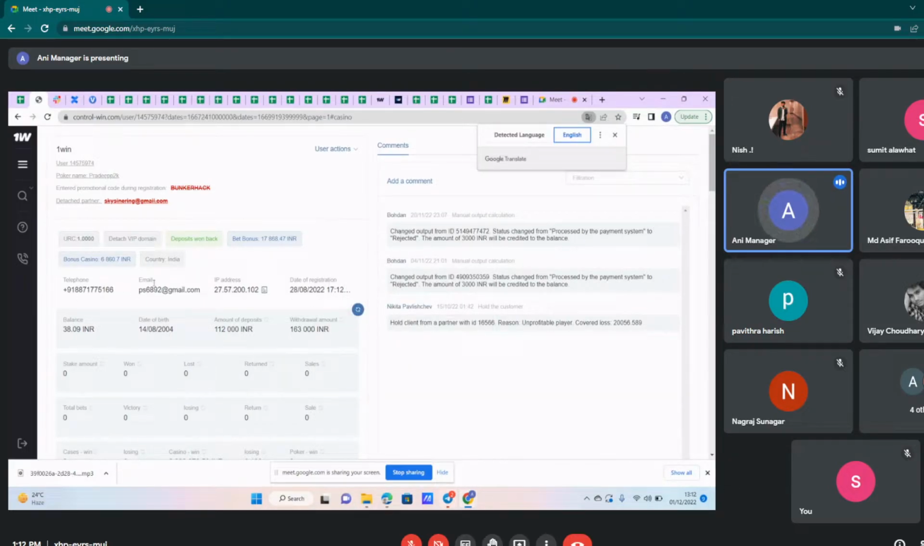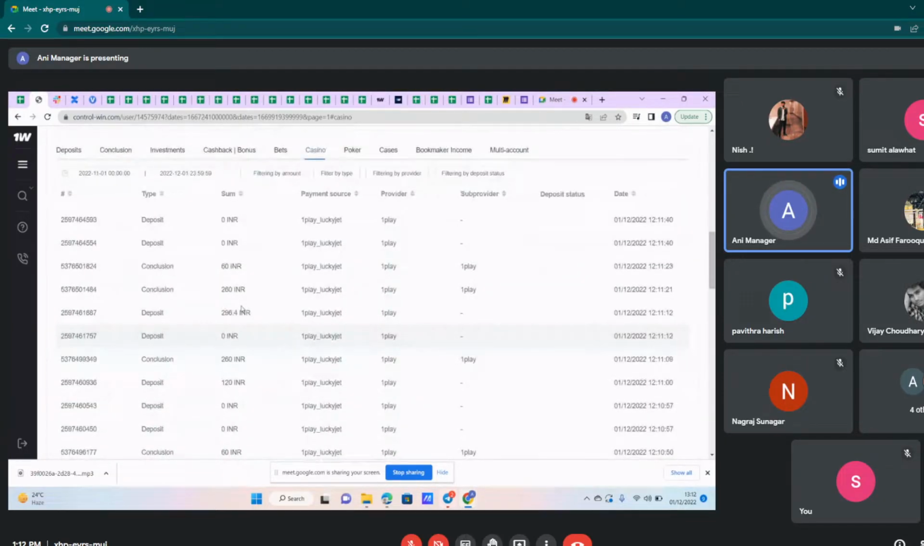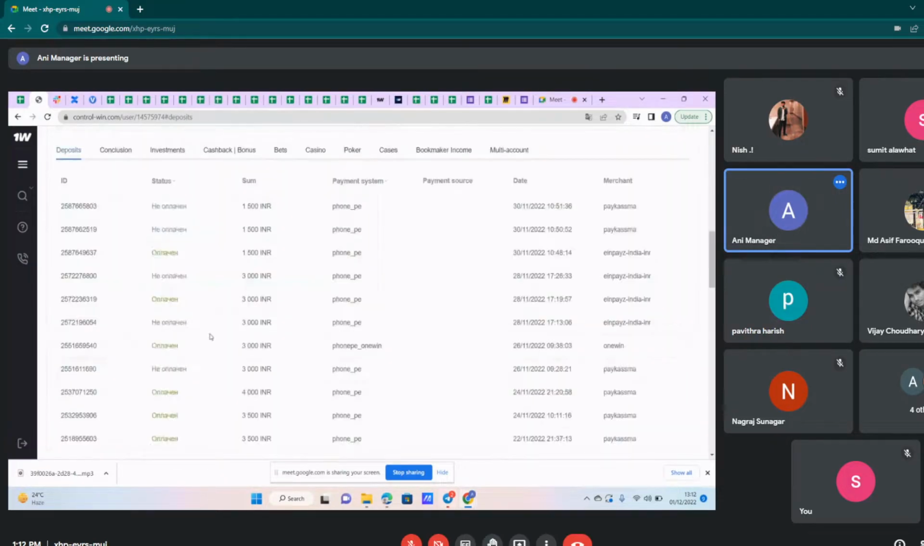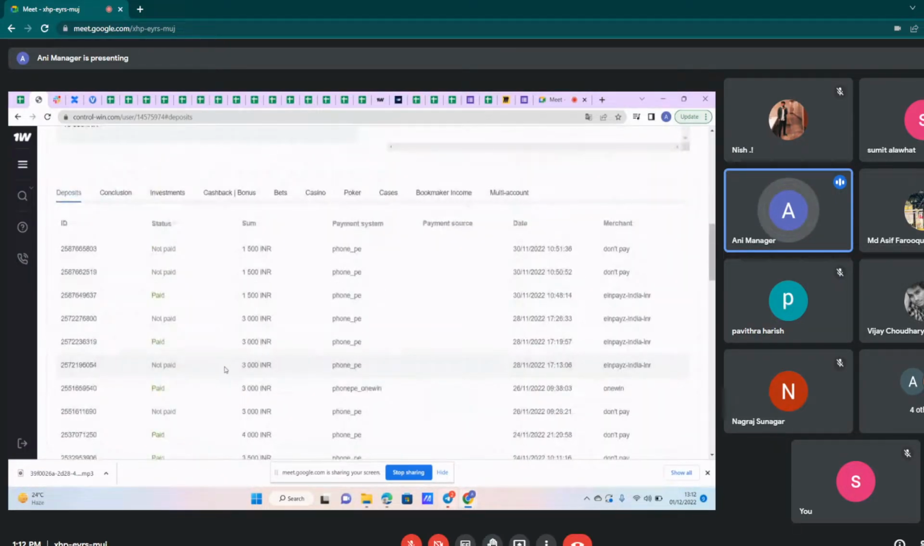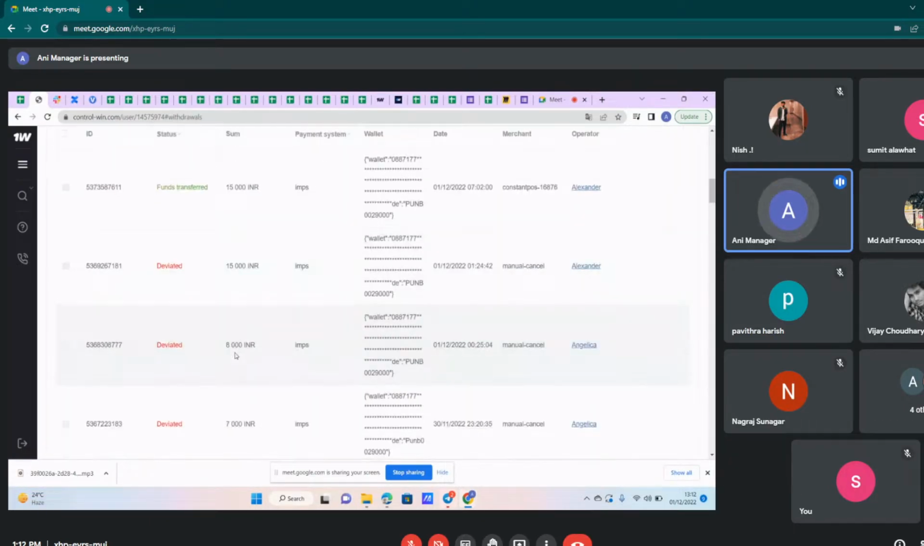You can see every information, telephone, email, and by clicking 2 or 3 times in the telephone, that number will be copied, and then you can call him further, right? And how you'll call them, I'll tell you now. But before that, once also, when you scroll down, you can see the first option, deposit, the amount he made, the date he made the deposit, the conclusion means withdrawal he made, right?